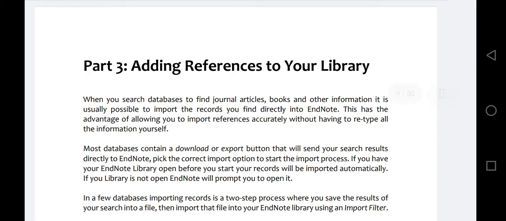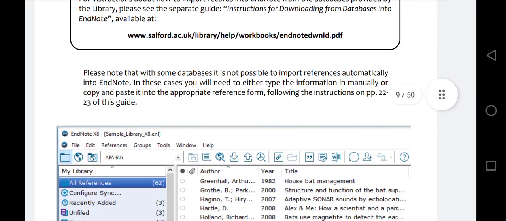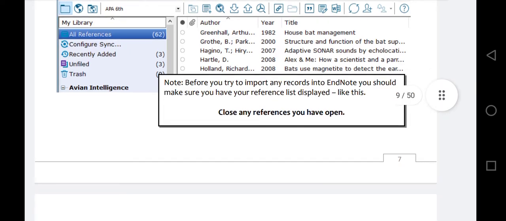Now let's start part 3. Adding references to your library. Note: before you try to import your records into EndNote, you should make sure you have the reference list displayed, so close any references you have opened.